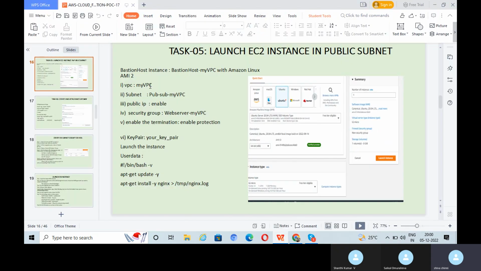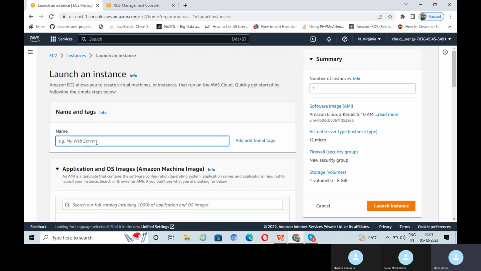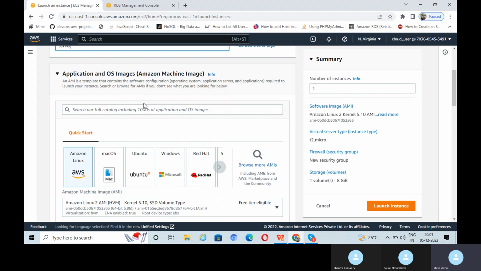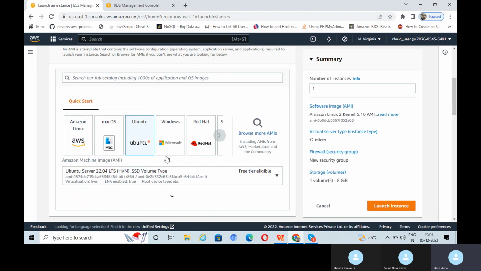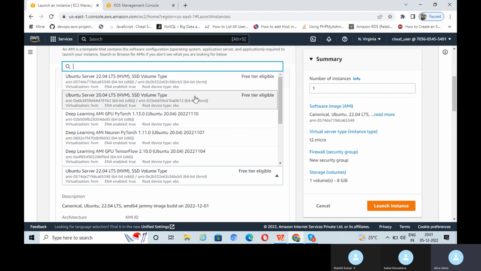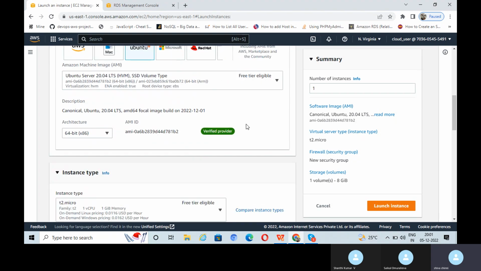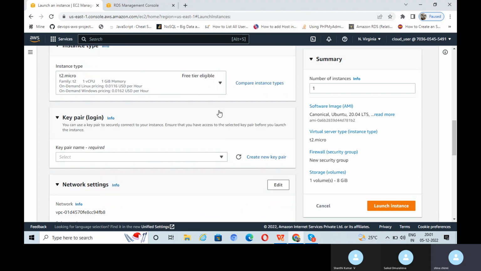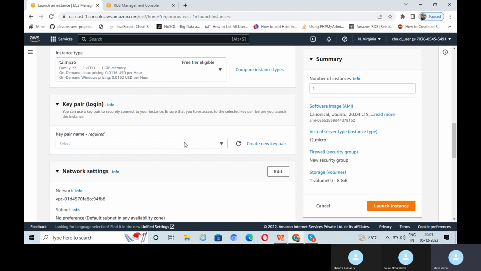Choose your VPC, the custom VPC, and the public subnet. Then enable this public IP, and then choose your web security group, the web server. Then give your key pair, and just launch the instance. So just give the name. Then choose your OS. I'll choose Ubuntu, the 20 version. So this is T2 micro. So select your key pair.